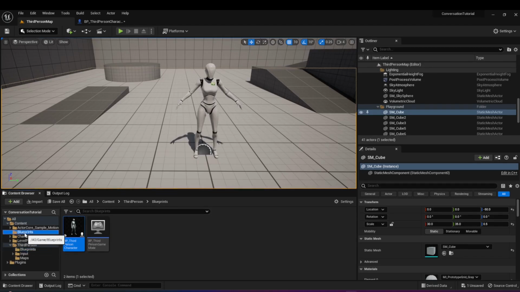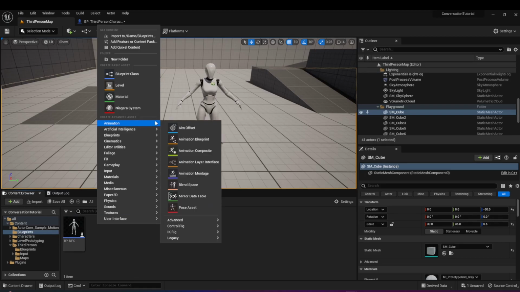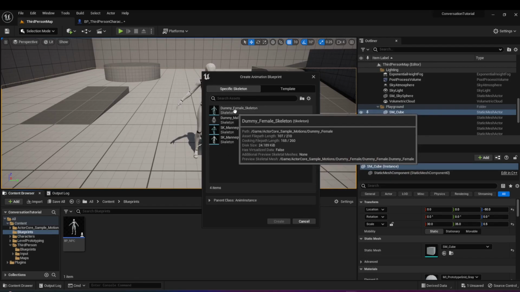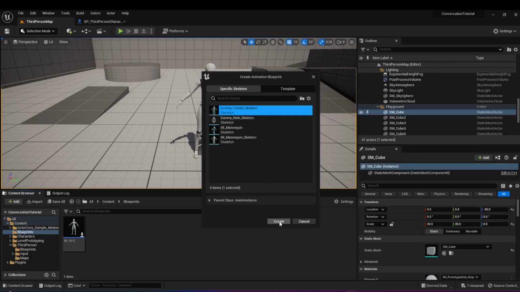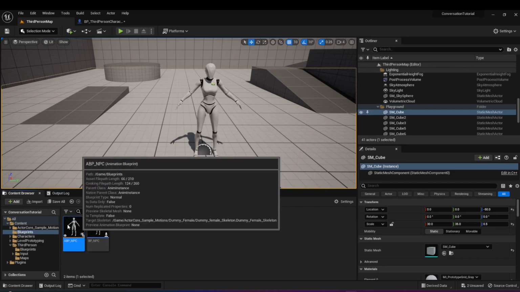So I'm going to go into our blueprints, and here we have our BP NPC. I'm going to right click here, go to animation, and choose an animation blueprint. And it tells you what skeleton you want to use. We want to use the dummy female skeleton right here in the top. Make sure you choose the right skeleton. And we're going to hit create, and we're going to name it ABP, short for animation blueprint, and NPC here. So we're going to double click here.